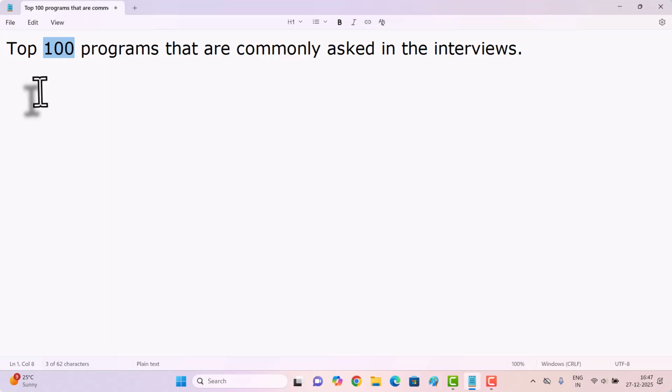Okay. The first program is about printing the hello world message on the output screen. Every programming journey in the world starts with just these two words, hello world. This is not just a tradition.